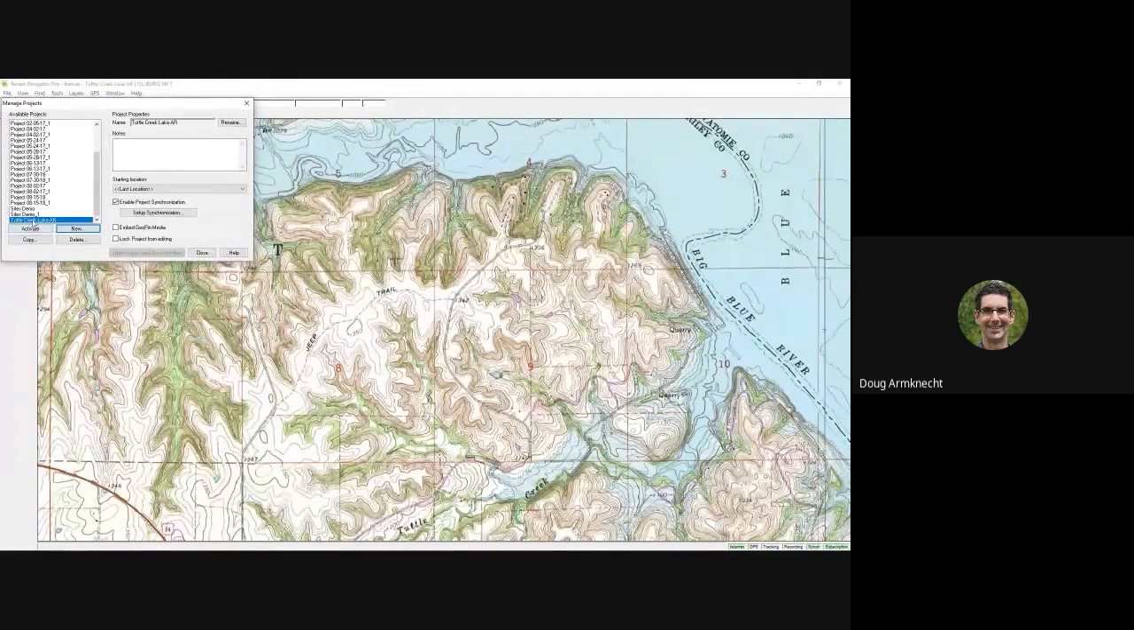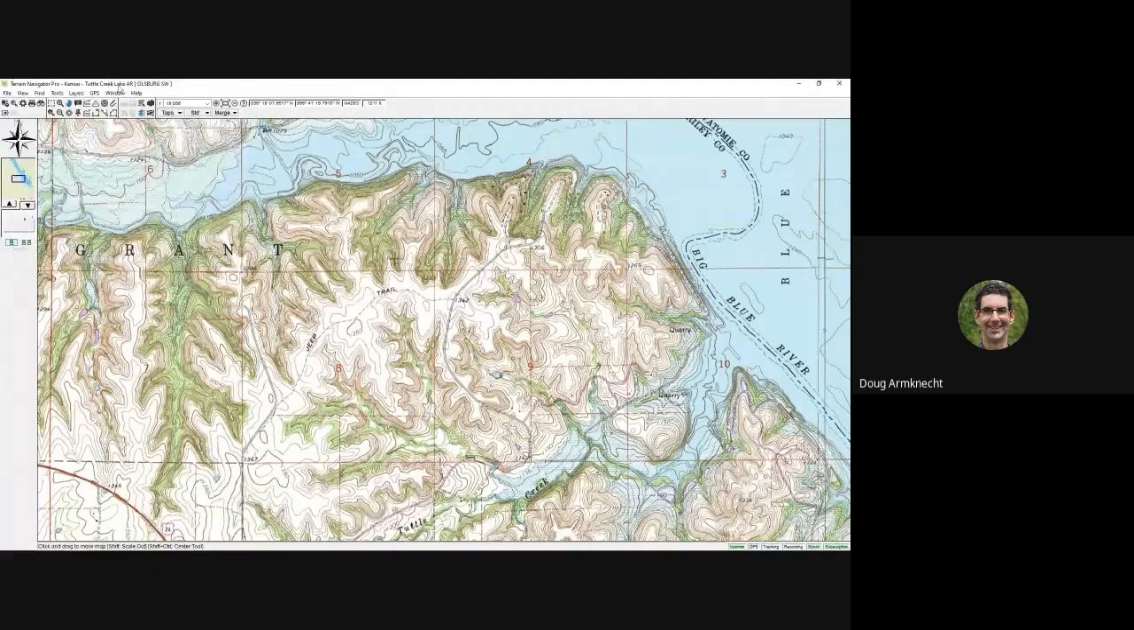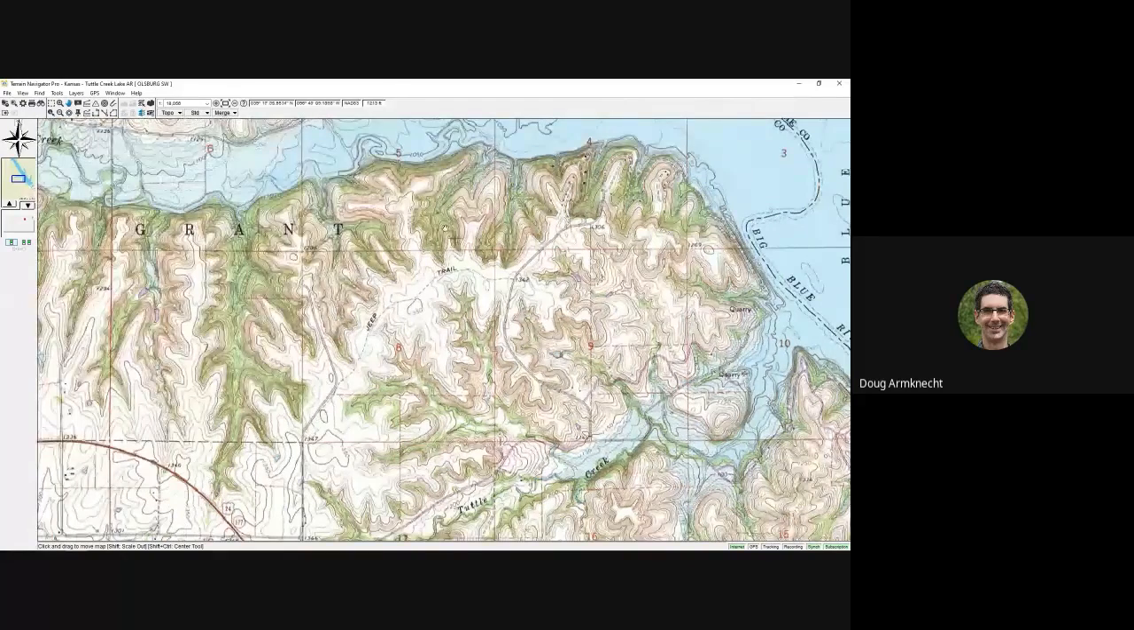Okay, so this one is currently activated. To activate a different project, you just click on it, click on Activate. And you'll notice now that at the top of my screen in the title bar, it shows Tuttle Creek Lake Adventure Race. That's the project that I'm on. All right, so here's our map. We've got our coordinates. We've got our project set up.